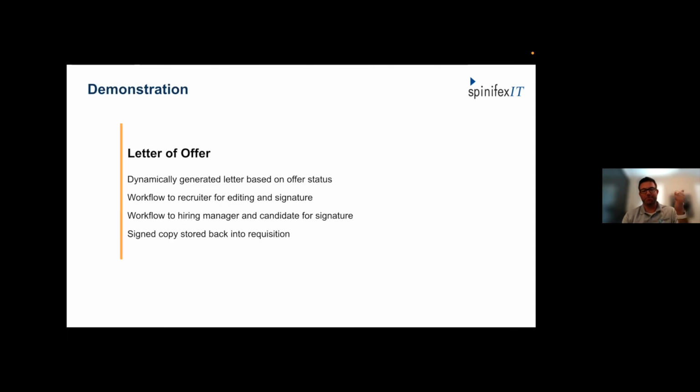All right, so the recruiter says, cool, I made my edits. Let's send this over to the hiring manager. The hiring manager then gets to review it and either rubber stamp it or send it back with some comments. Finally, it goes to the candidate for signature, and once they sign it, everyone gets notified. The offer status gets set automatically to accepted, and the document gets stored back into the requisition itself for that candidate. So let's take a look at how this works.